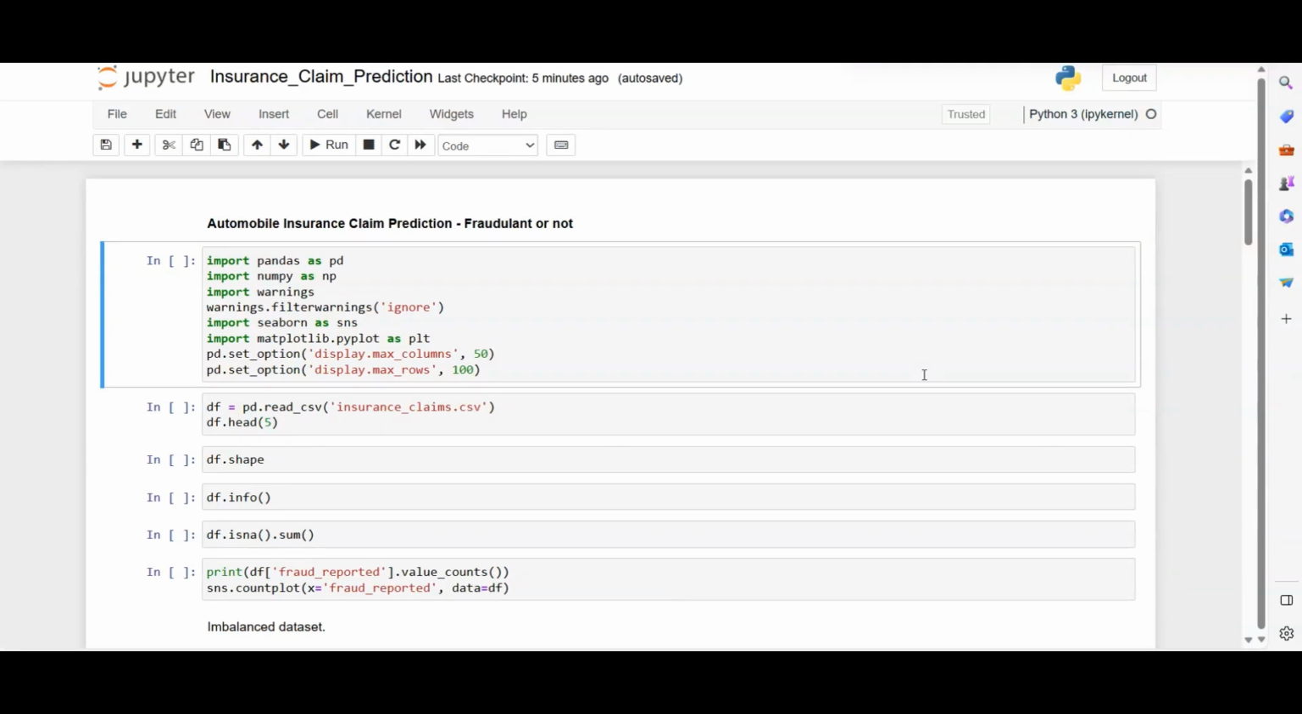So today I took a data set from Kaggle. The data set is automobile insurance claim prediction. So here the objective is to make the prediction: the claim is fraudulent or not. So it's a binary classification problem.